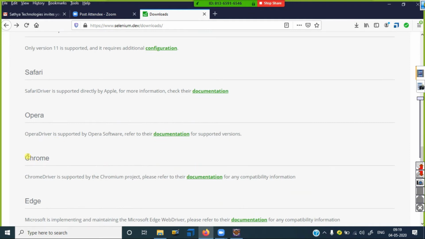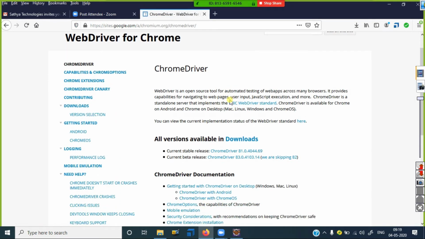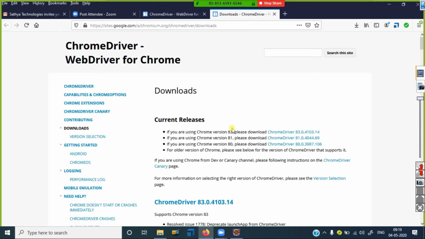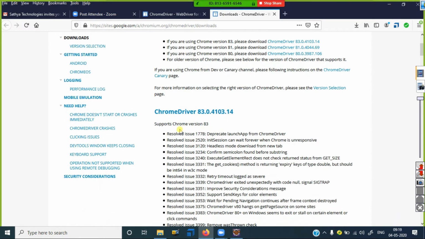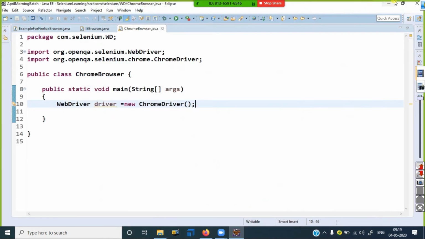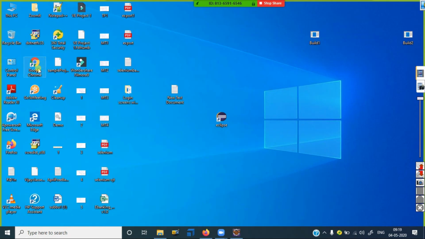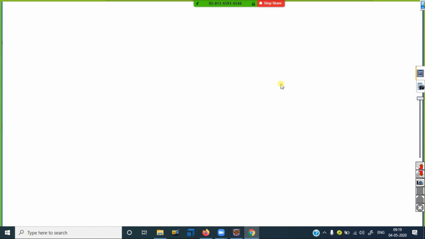See Chrome, this is the Chrome related document. I can click on that documentation. Now you can start the download here. See, these are the available downloads, and click on this one. Yes, downloads are there. Now this supports version 83. For example, in my Chrome browser, which version is there? I want to check it first of all. See, this is my Chrome browser. I'm opening the Chrome browser. What is my version?